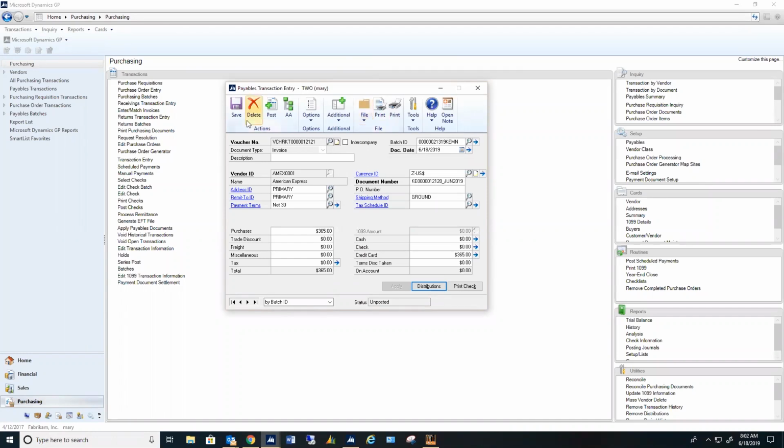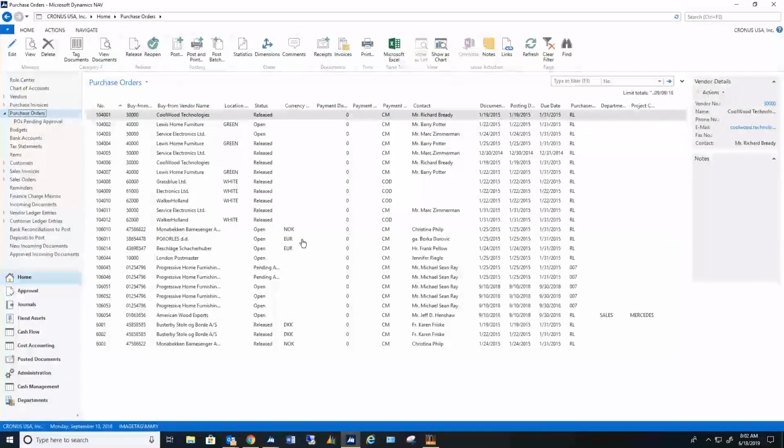Now, I promised you that we would take a quick look at NAV as well. So I'm just going to hop over here. And I mentioned that there's 80 different screens inside of NAV that have the core document management functionality. Now, what I mean by that is this tag and view documents right inside of NAV. The rest of the document management functionality in QuickTag works and looks exactly like what it did in GP. But just know that in NAV, on those 80 different screens, you're going to have tag and view documents.